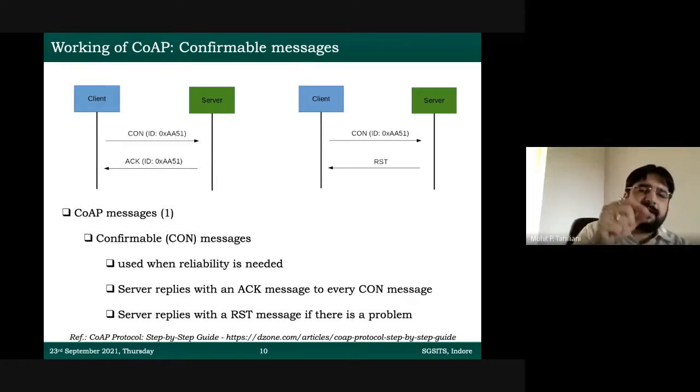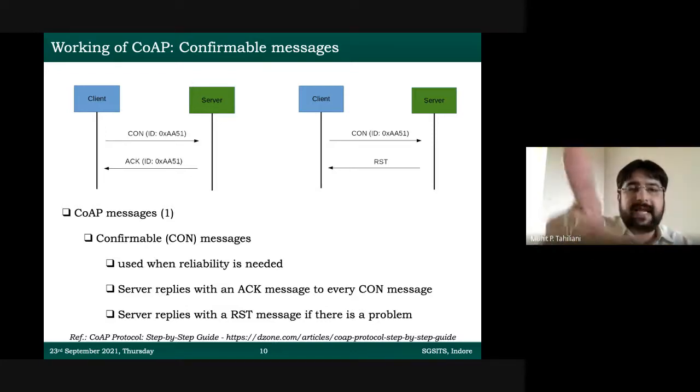So CON indicates a confirmable message, and ID is kind of a sequence number of the message, because multiple CON messages might go from client to server, and the server should know whether it's the same request coming or a new request coming. That's why there's a separate ID over there, which is written in hexadecimal format. So this CON message goes to the server, and the server replies with an ACK with the same sequence number. So now the client knows, if I send 10 confirmable requests to the server, which ones have been acknowledged and which ones have not been acknowledged. That's why that ID helps a lot.